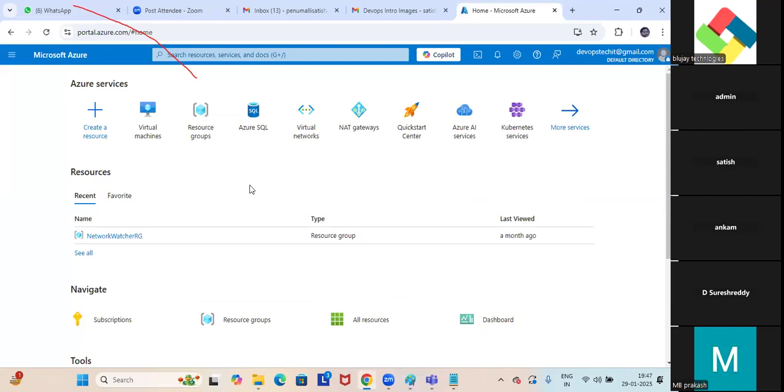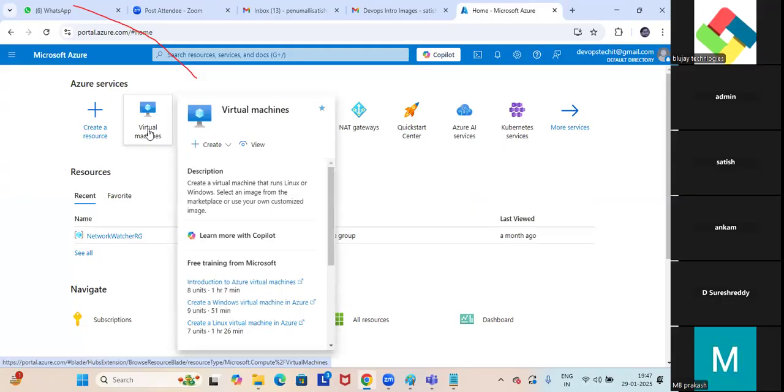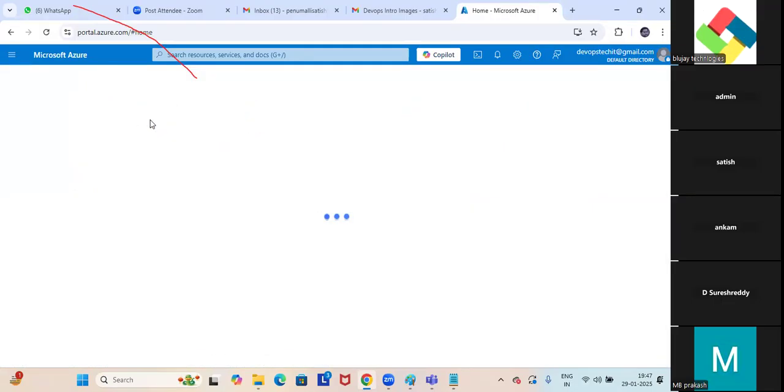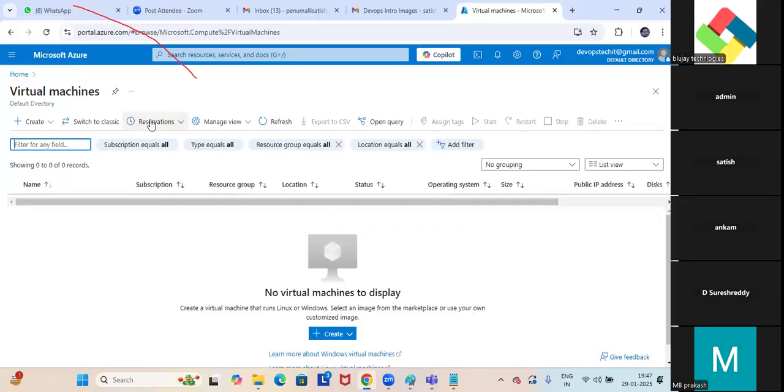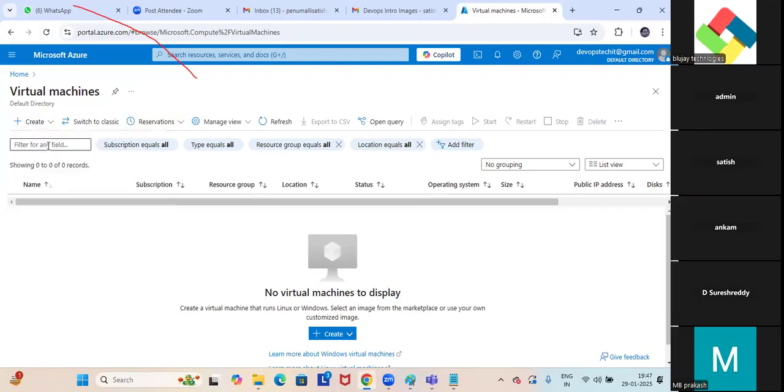So now, to create any server, which service are we going to use? I said the virtual machine service. This is one of the service names in the Azure cloud to create any server. So select this. But till now I have no virtual machine. Try to create, click on create virtual machine.